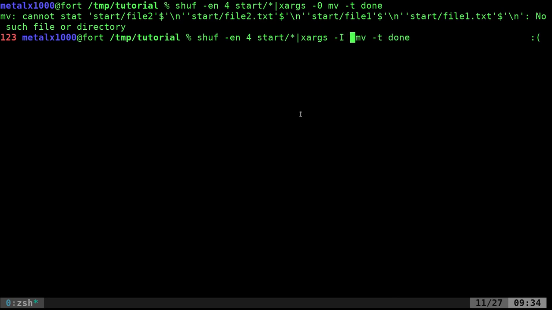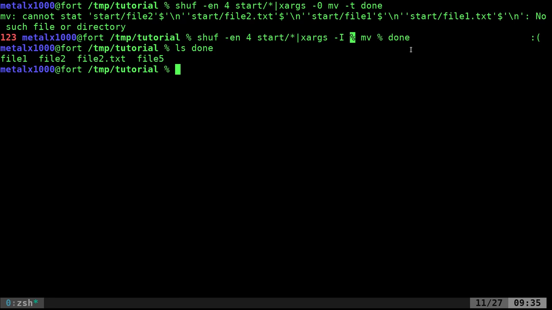Before, we used a capital I, which takes the string and converts it over into whatever character we're about to pass it. So we'll say percent in this. That's just how I learned how to do it, but pretty sure you can use any character you want there. We'll look at that in a moment. Percent done. So here we're echoing out each line, randomly shuffling four of them. Xargs is taking each line, putting it in a variable called percent in this case, moving percent to done. No errors, list done.